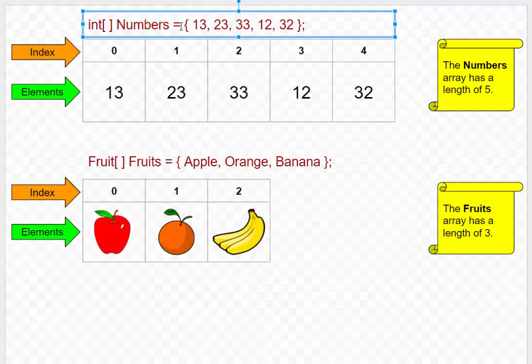Then, if I know what values I want to store in that array, I could simply assign that array by using the assignment operator, the equal sign, and then between a pair of curly braces, I can put the elements that I want in the array. For instance, I want the values 13, 23, 33, 12, and 32.